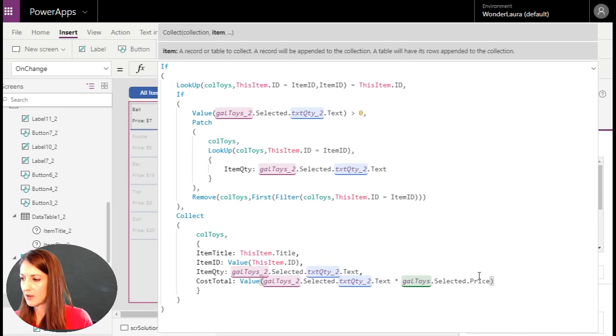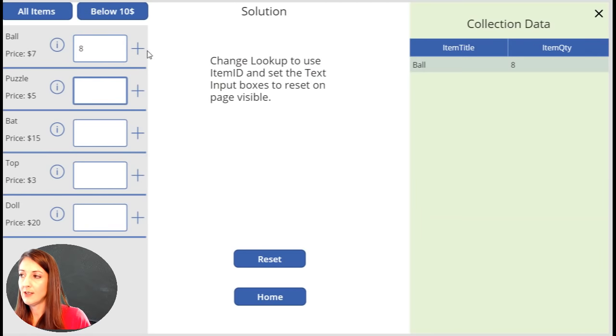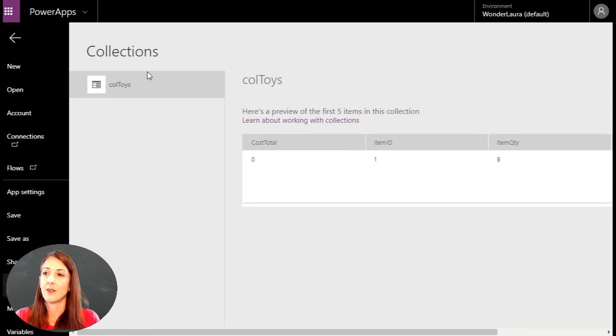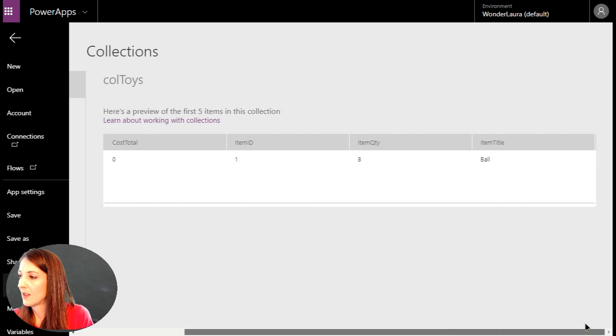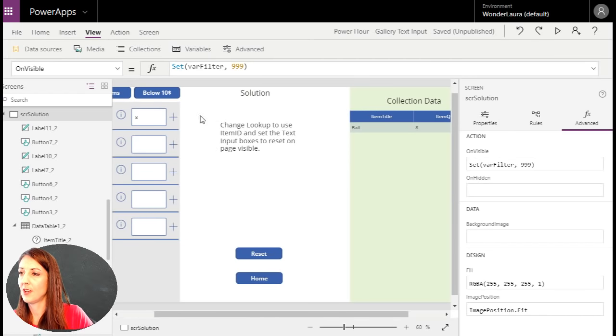Value of that. Do I need to do value of this times value of this? I'm not sure. Let's see if that works. We'll see if it lets me do just one big value. So 8 times 7. Now I also need to put it, so I can't see, so I don't know if I did it correctly. So let's go look. Of course I can add that to the table here, but let's go take a peek at my collection. Cost total 0. No, it didn't do it. Okay, so let's go see what we did wrong.